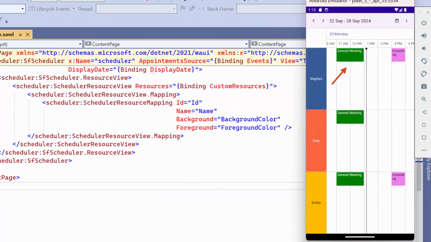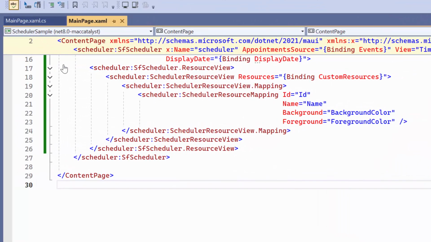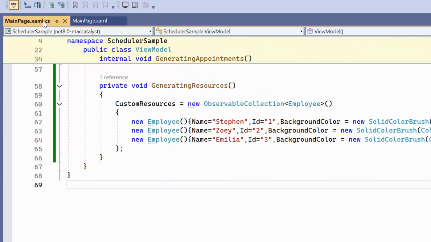Observe the result. The events will be grouped properly in the scheduler based on the custom resources. Now let's see how to assign the resource object to the appointment business object. First, I navigate to the main page CS.